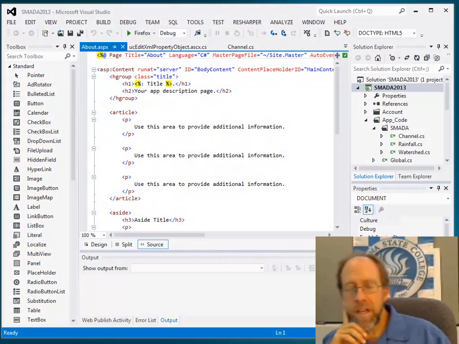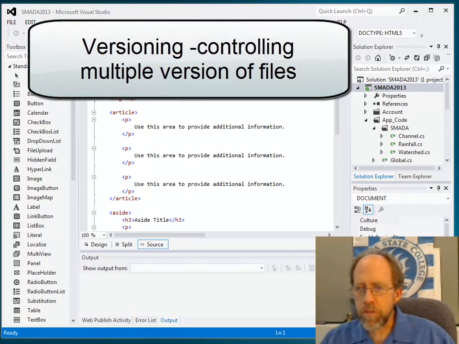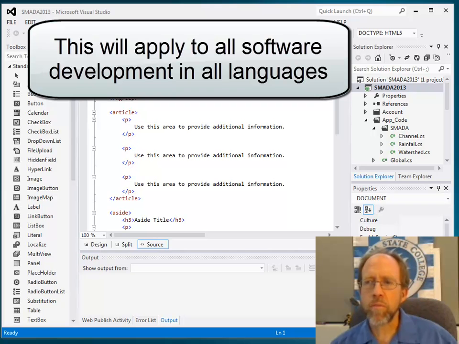Hello, I'm Dr. Ron England, and we're going to talk about versioning in software. And this is actually nothing to do with the languages or anything like that. This is specifically a lecture to deal with how do you manage versions and actually manage multiple users in a single software project.